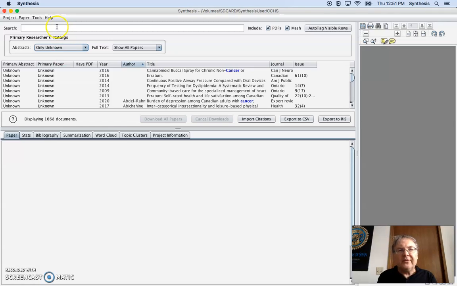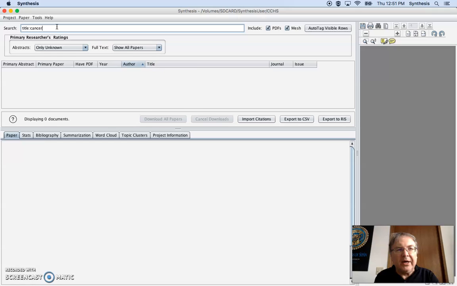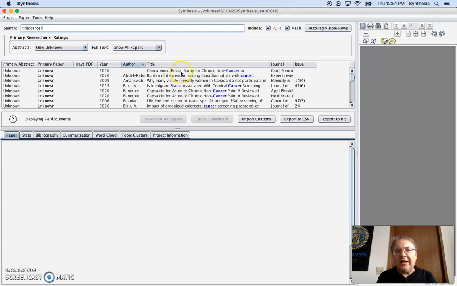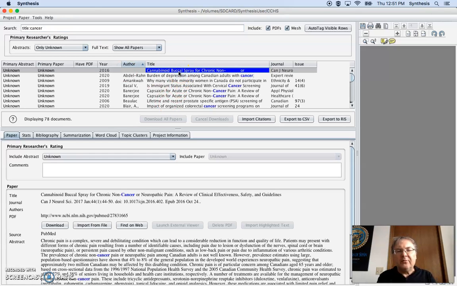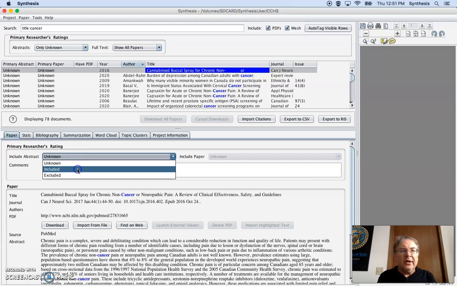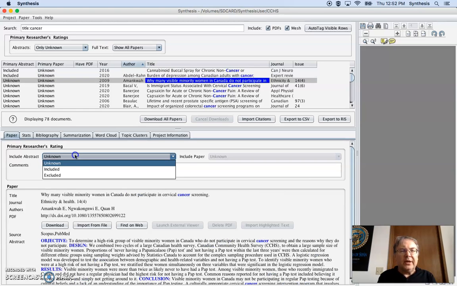Now the power of synthesis is in how you use the search. So if we were to go title and go cancer, then we can pretty much assume that those papers are related to cancer. So then what we can do is rapidly go include, include, include.